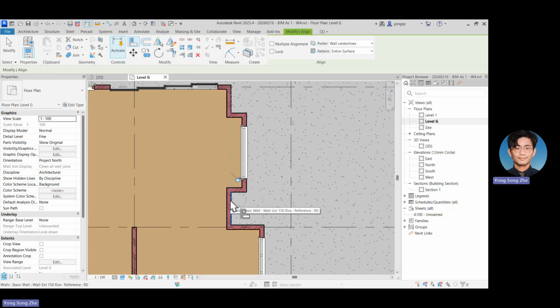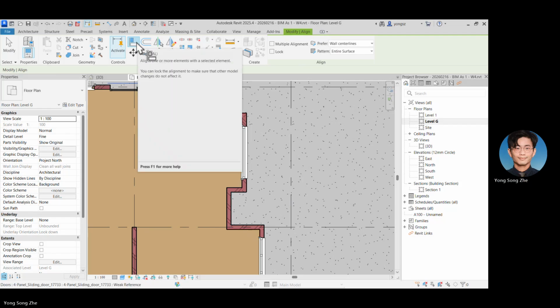This align is useful to align lines and walls and so on. It's available here under the Modify tab. You see here, AL, align. We'll be sharing quite a lot of shortcut keys today, so write it down, note it down if you want to memorize it. AL.